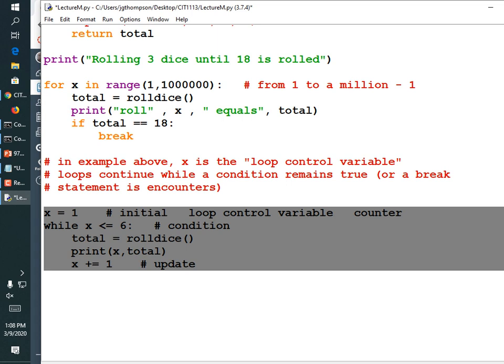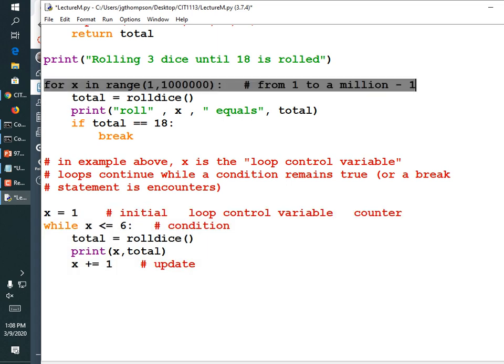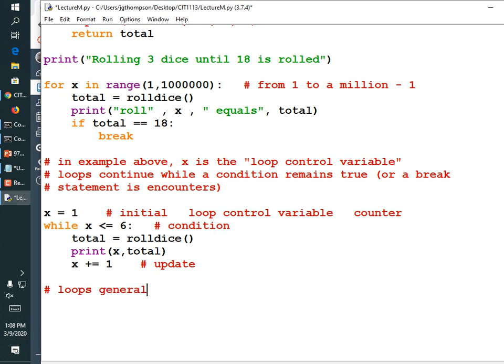Even statements like this, for loops, have all 3 things. They're just all combined up in one, right? Here's the initialization, setting it to 1. Your condition is while it's less than 1,000,000, and your update happens automatically just because it's a for loop. So it has all 3 things. So loops generally: initialize, condition, update.